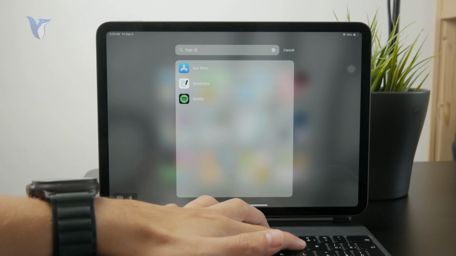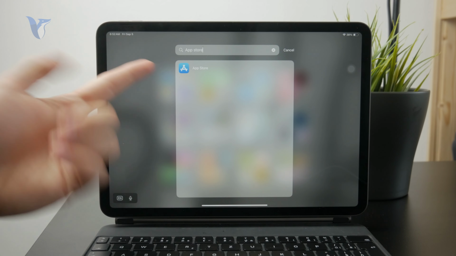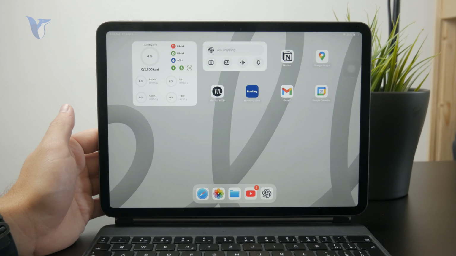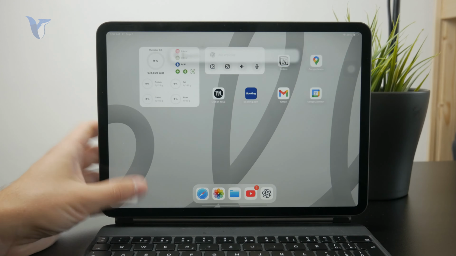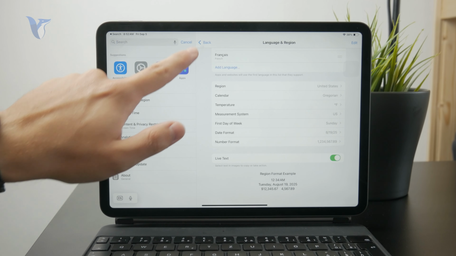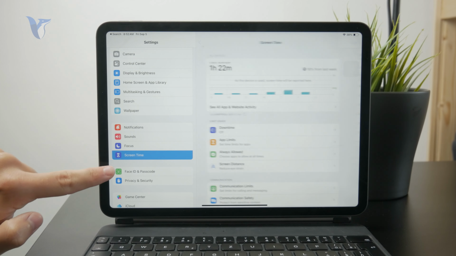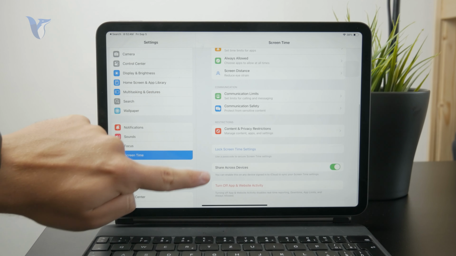Keep in mind that it's still possible that you do not see it, so let me address that. If you still cannot find the App Store, it's likely restricted on your device. What I mean by that is that part of the screen time section of the iPad, there is a thing like the content and privacy restrictions, right?